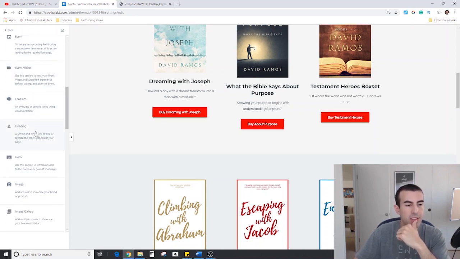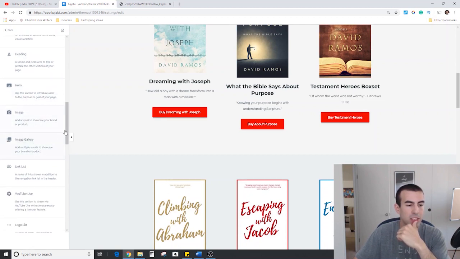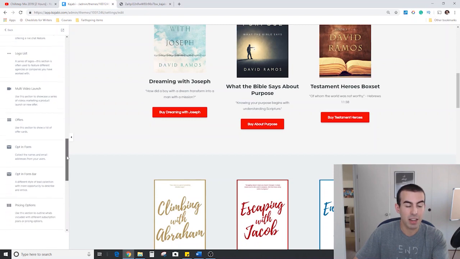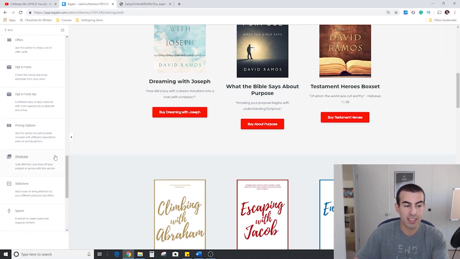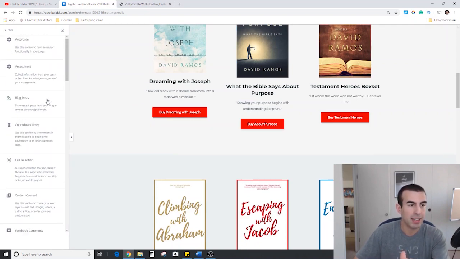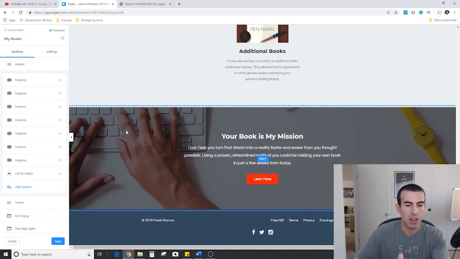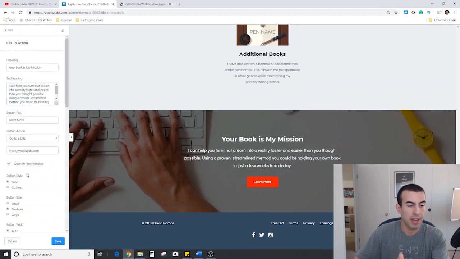Different events, features, heading, hero, image gallery. I'm not going to walk you through every single one of these, but you can just see you have a ton of options. And again, these are all blocks. So within each block, let me go back to one of the blocks I already have. At the bottom, I have a call to action block. So I'm going to open that up.